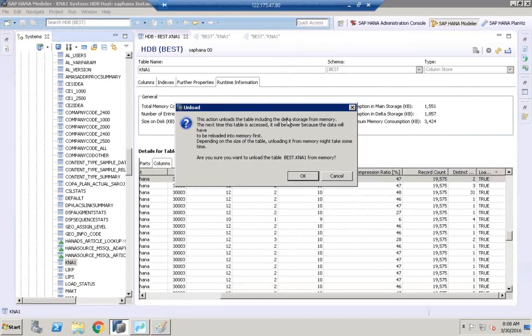The action unloads tables, including delta storage, from memory, because this we are doing manually. If the power shuts down, it will offload from memory. The next time the table is accessed in any query, it will be slower because the data has to be reloaded into memory first, from SSD. Depending on the size of the table, unloading it from memory may take some time. So for now, what we're trying to do is unloading.